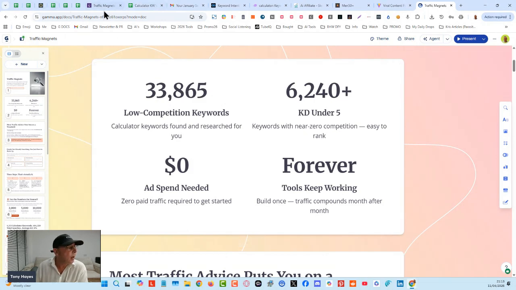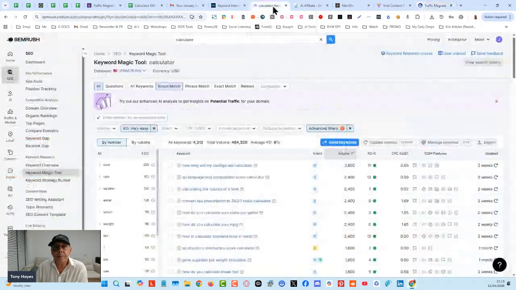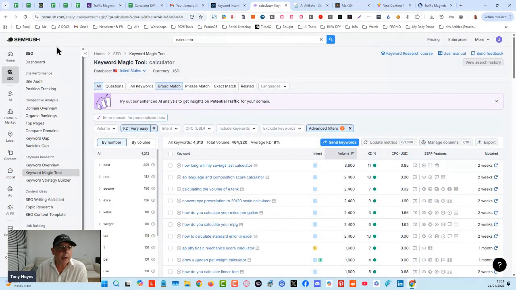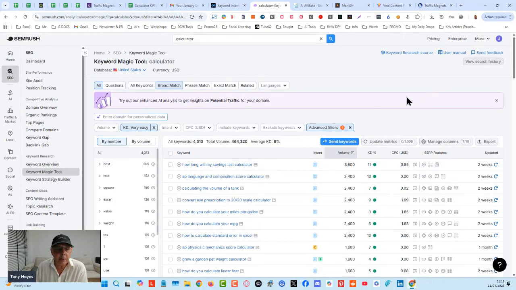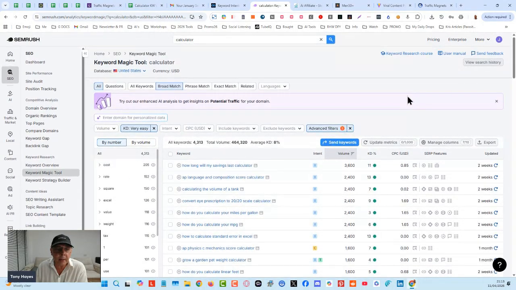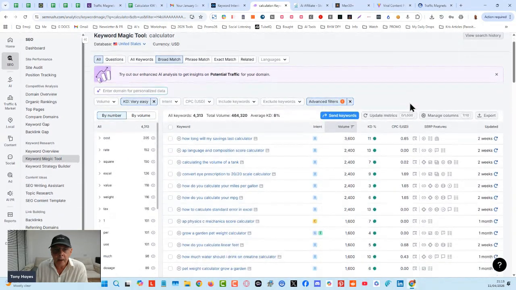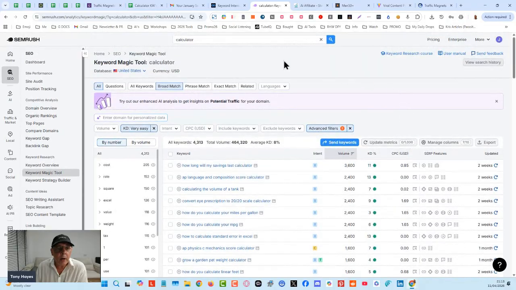Okay, so I'm going to bring over, let's see, where's my SEMrush? This is SEMrush. This is one of the best keyword tools around. It has been around since I was doing internet marketing, for years and years and years. It's one of the most respected keyword tools around today. So what I've done in here is I've put in a search for the keyword calculator.